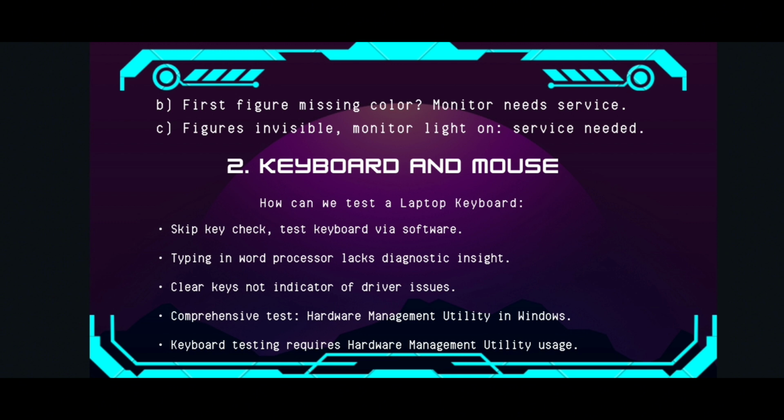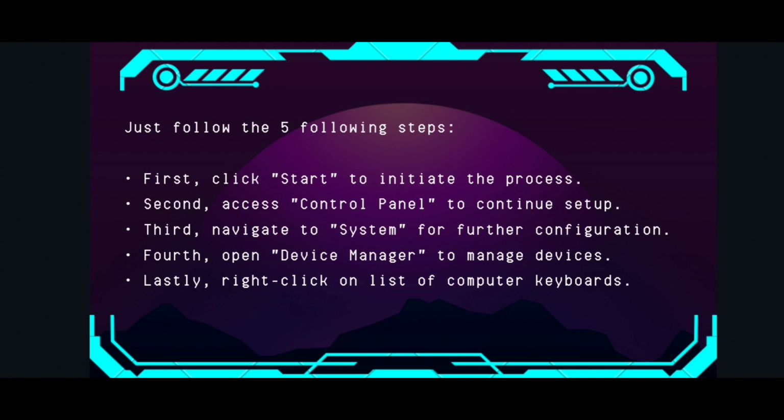And typing in a word processor lacks diagnostic insight, and clear keys are not an indicator of driver issues. For a comprehensive test, use the hardware management utility in Windows. Lastly, keyboard testing requires usage of the hardware management utility. Just follow the following 5 steps.